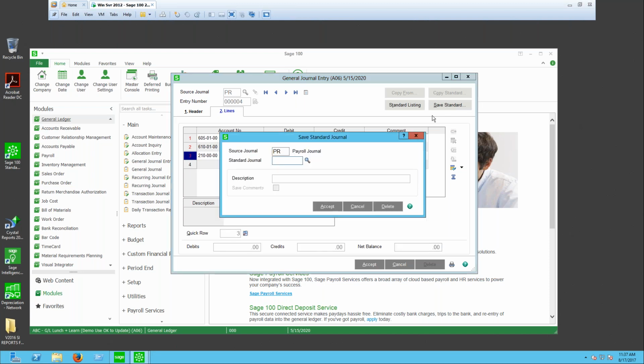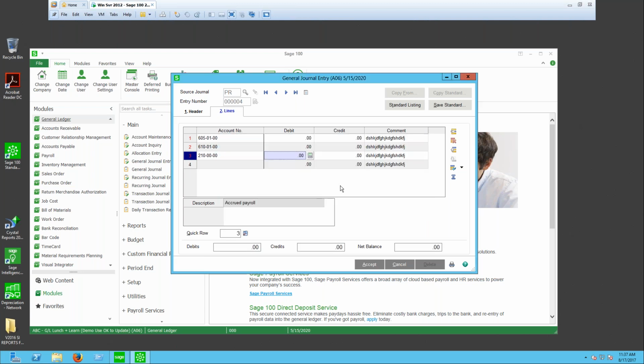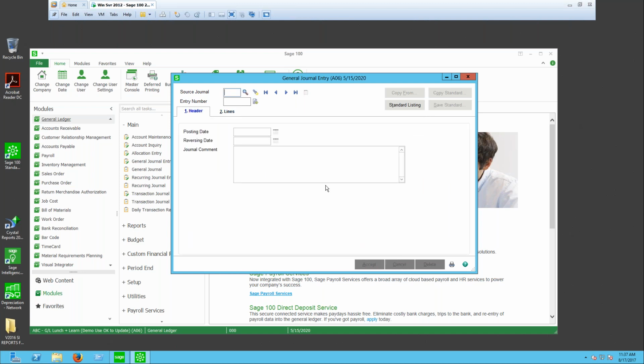I can choose to save standard here, and then I can give it a standard journal description. In this case, payroll might be applicable. And then I can give it an entry here, payroll. If I want to, I can save the comments with that, or I can uncheck that to not do that. So then I click accept, and I've now saved my standard. Now I'm just going to cancel this entry and show you how I would actually pull that back up.